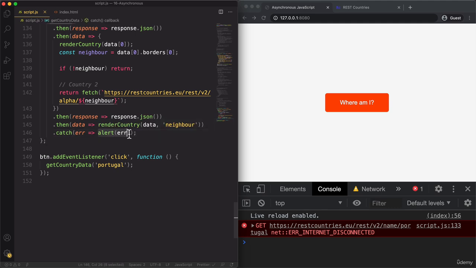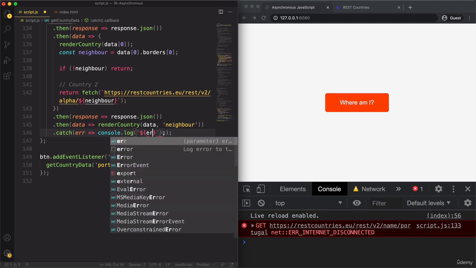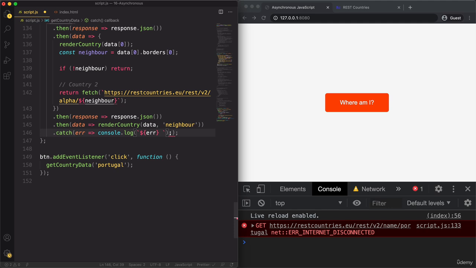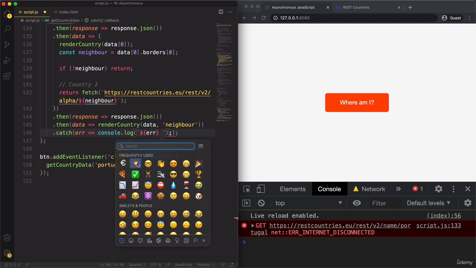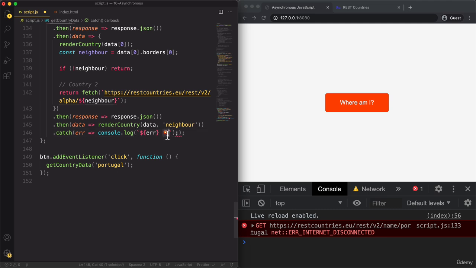Now instead of having that annoying alert window, let's just log the error to the console and create some string here. So error, and then let's just add some emojis so that we know exactly which errors were printed by ourselves. Well, let's add a couple of them here. And in fact, we can actually also style this one with console.error. Remember? I think I showed you this one at some point in the beginning of the course.